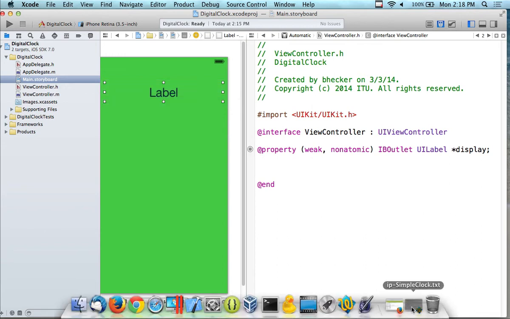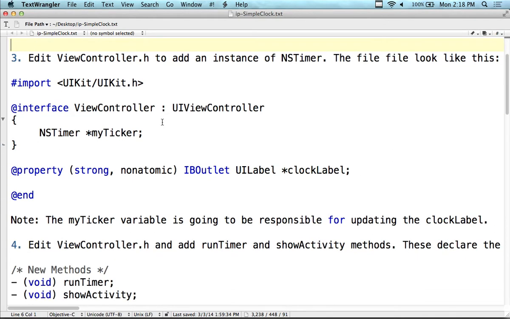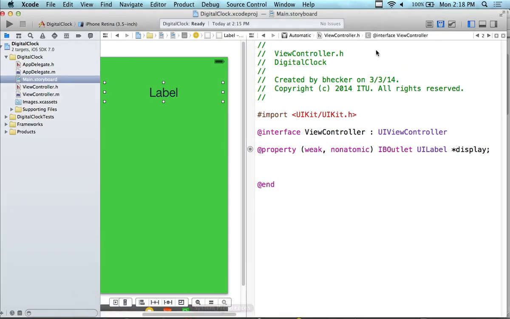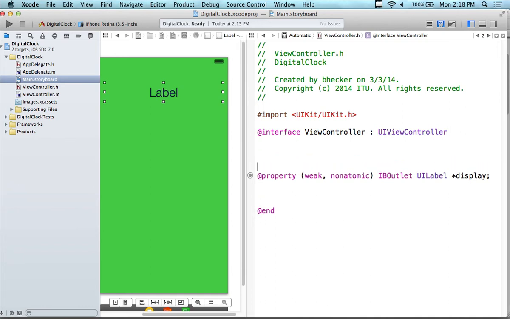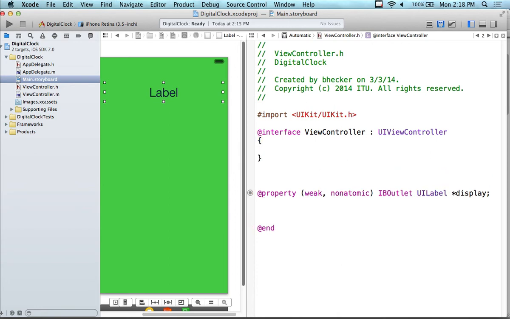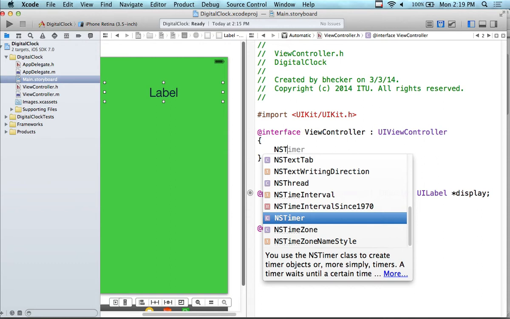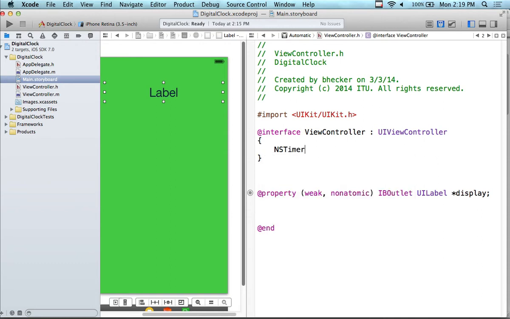Now let's go take a look at our instructions again. Our instruction says we're going to make an instance of NS timer, and we're going to call it my ticker. My ticker. So I'm going to do this manually so you can see what I'm doing here. So I'm going back here, and I'm going to stick this above my property. So I'm going to put an opening and a closing parenthesis first, because I'm going to make a variable declaration in here. It's going to be an NS timer. So I'm going to start typing in NS, and then I'm going to go T, and I'm going to get NS timer showing here. So this is a timer object. We're still in viewcontroller.h. It's a timer object that we're going to use to keep track of the current time. So I'm going to put an asterisk in here and call it my ticker.